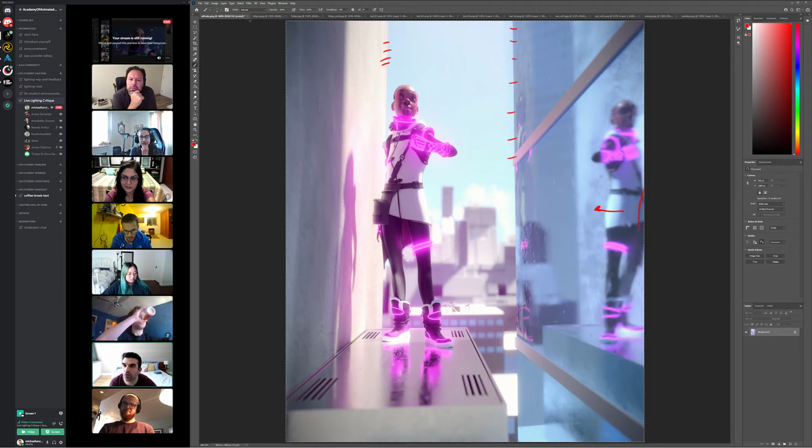Cool, good job. One thing that's jumping out at me now is that you set up the glow on her already, but on the reflection the glow looks way stronger than on her, which doesn't really make sense to me. That's a good point, because it looks broader almost. I would tone that down a little bit in the reflection too.